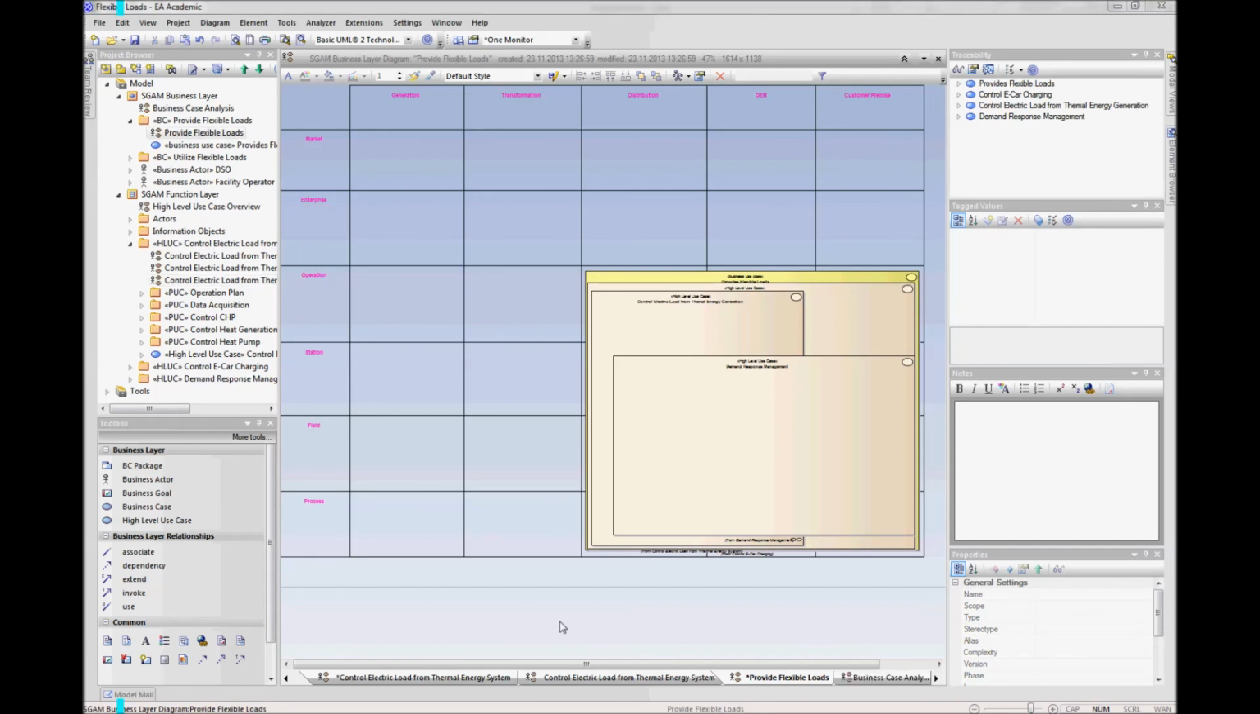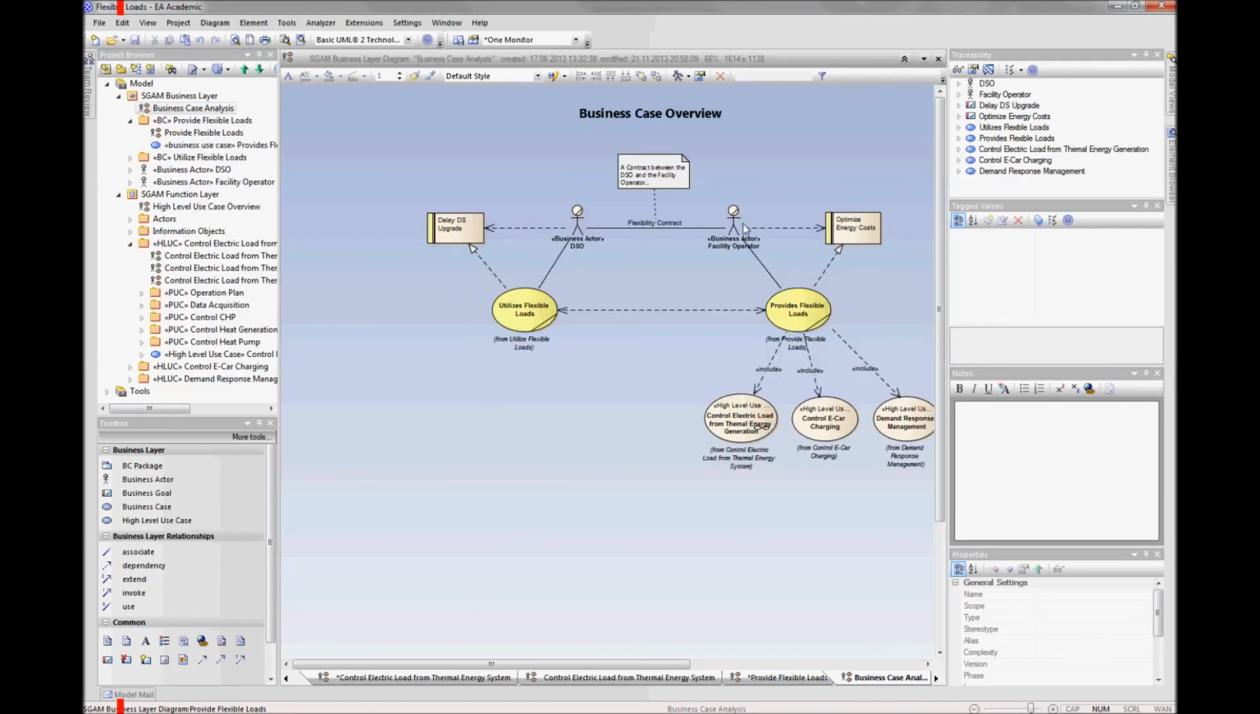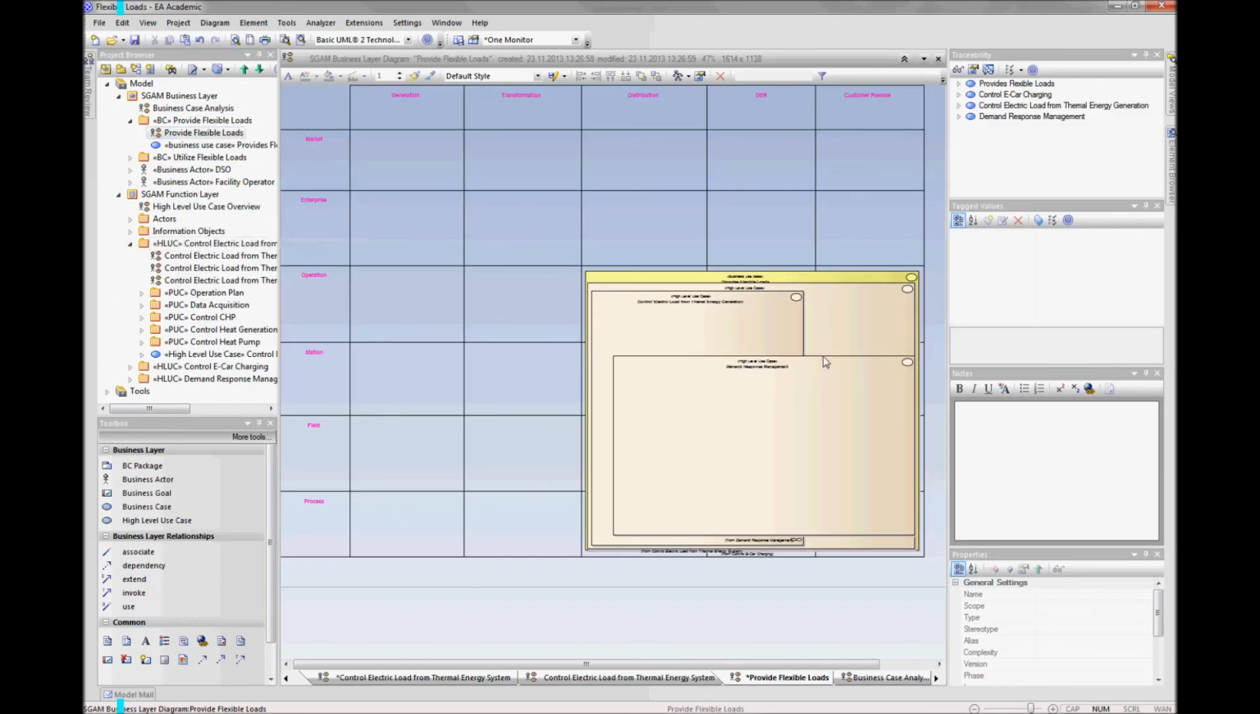Okay, with this step we finished the system analysis, and let's look at what we got so far. We started with a business case analysis, and here we identified which business actors are following which business goals and which business cases realize these business goals. Furthermore, we found out which high-level use cases were involved to realize the individual business cases. For every business case here, we developed a business layer which shows us which domains and zones are affected following the individual high-level use cases.